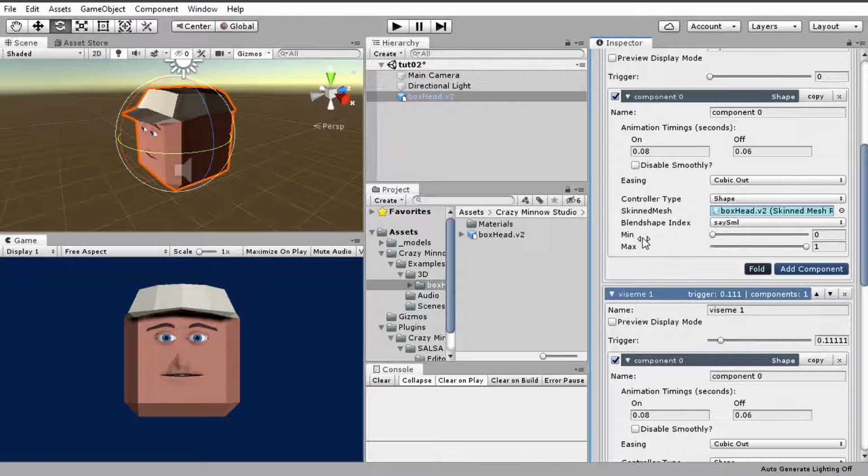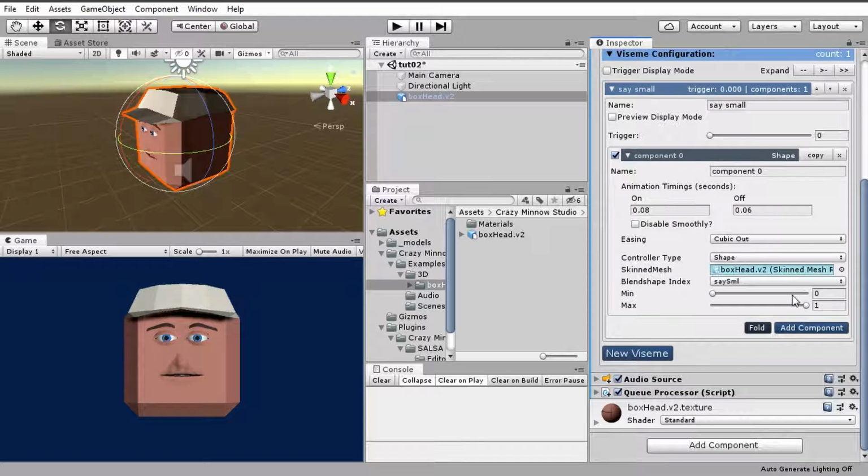And then next we've got a min and a max. Min should probably always be 0 on a shape, and then it's going to be a value up to 1. This is a normalized value. The blend shape value would be 100, so when this is 1, the blend shape weight would be 100. Sometimes you may want more or less of this, depending on what kind of Viseme you're putting together. I'm going to go ahead and delete these two Visemes that I added while I was in trigger display mode.